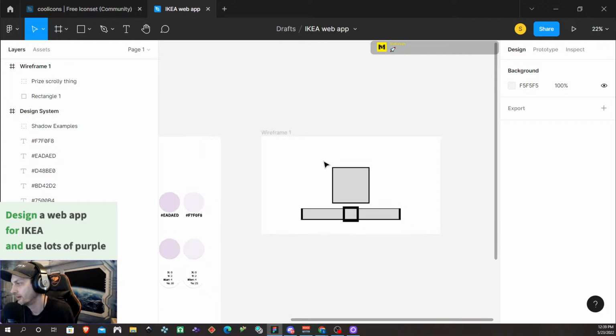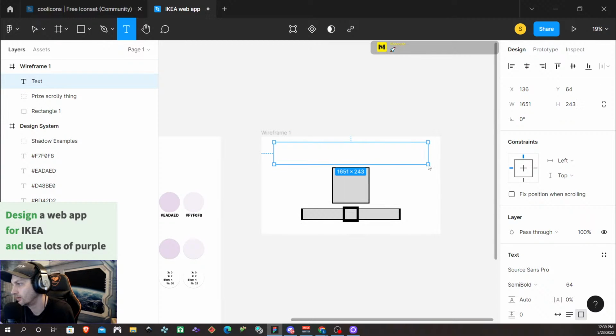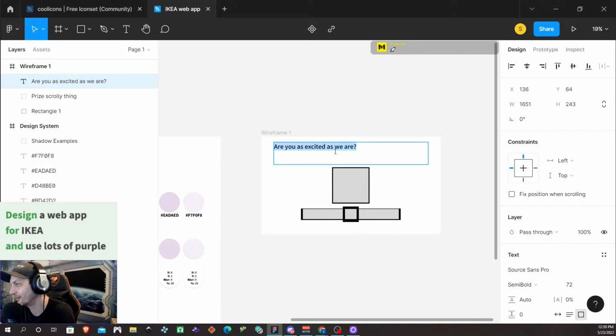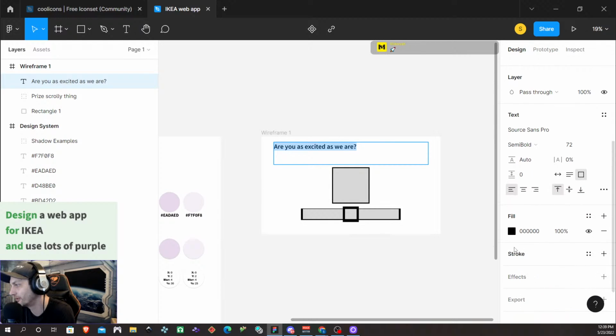So, alright. We do kind of want large text that's like... Are you as excited as we are? Blow this up to like, what does 128 look like? Stupid. He's excited as we are. Was that same purple? It's not.